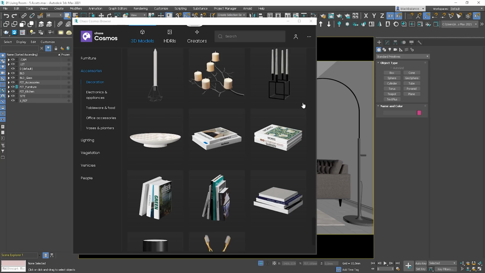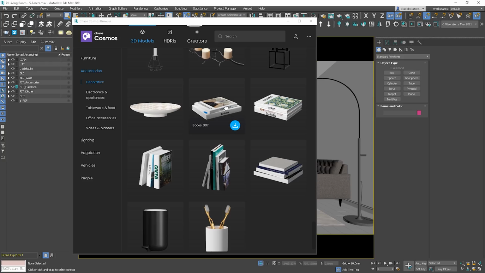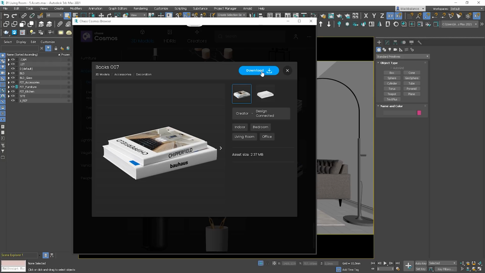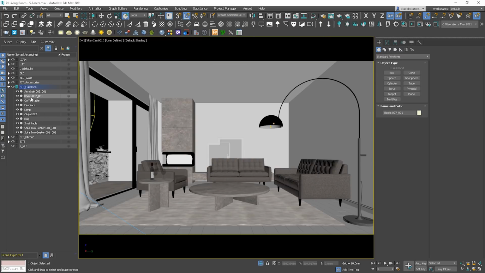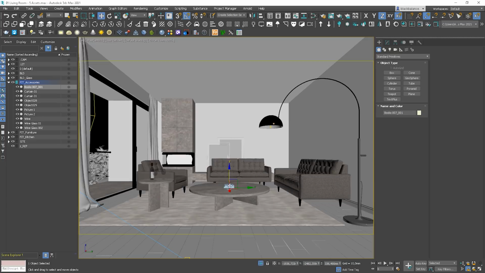Let's look for some decorations now. Let's choose these books for instance. The same procedure. We need to download first and then import. It's quite annoying, but keep in mind that you just need to do this once, so not a big deal. If you will buy the models from the website, there will be much more work around, so in general, it saves time. We can align them to the top and position.